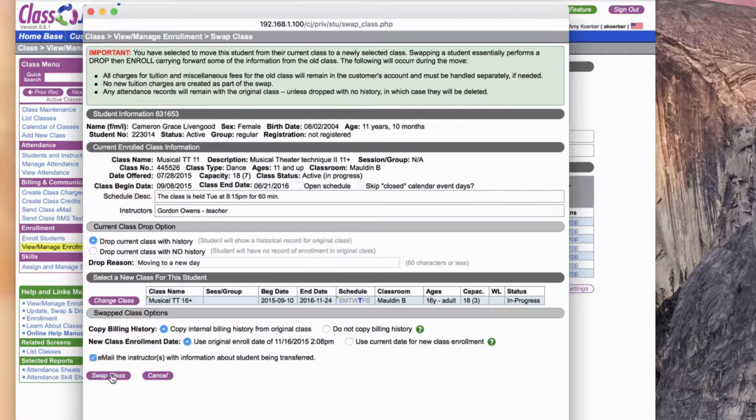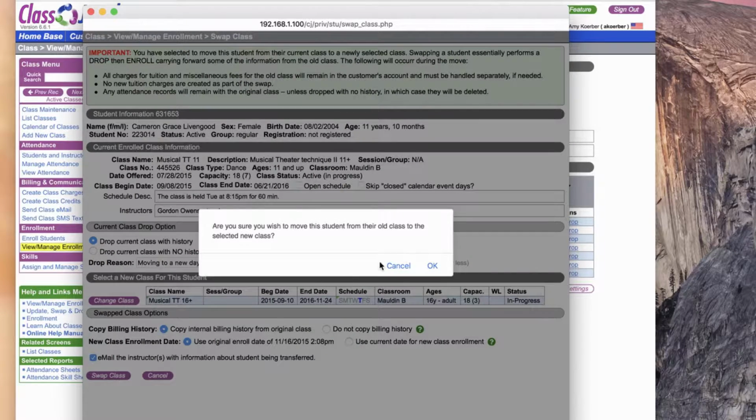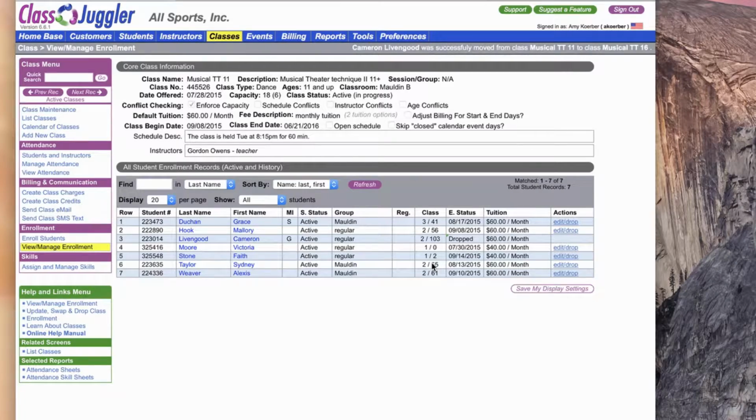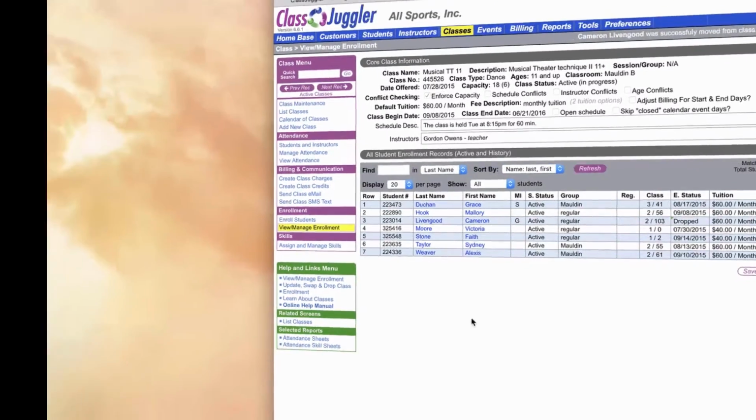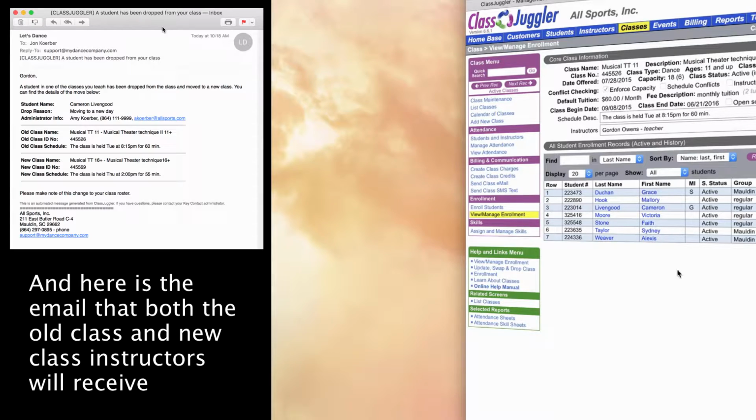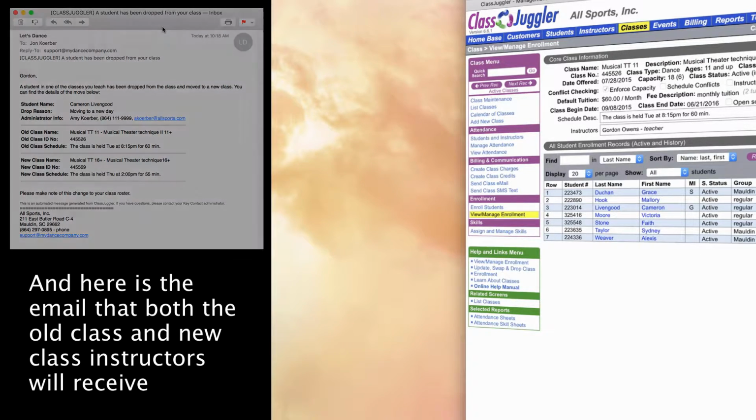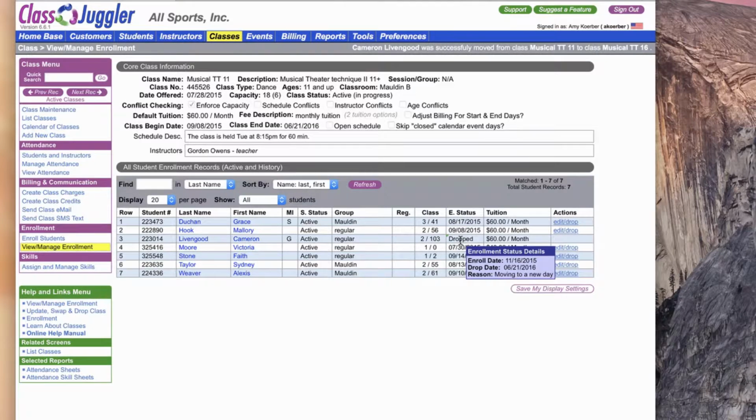So let's go ahead and complete our swap. I'm going to just click on the swap class button down below here. It's going to verify it with me. I'm going to say, yep, I'm ready to go. And after a second, it says boom, and now we've swapped that student. There's also some additional information that it puts on the old and the new class. So here's the original class, the TT11. It's now showing Cameron Living Good as dropped, and when I hover over the dropped column to see the enrollment status for this student, it just shows moving to a new day.